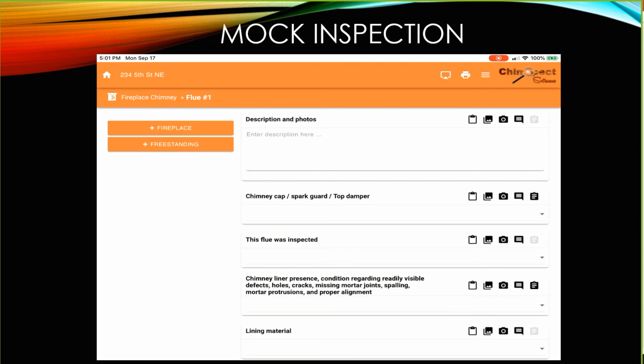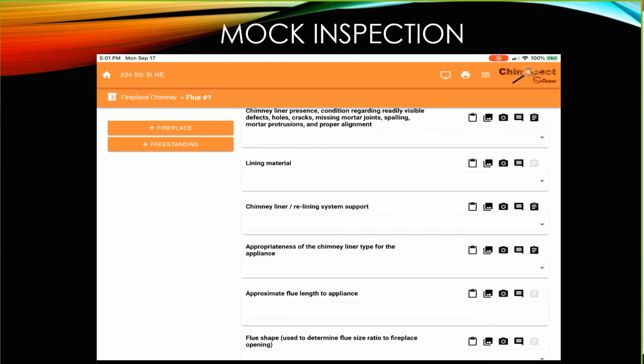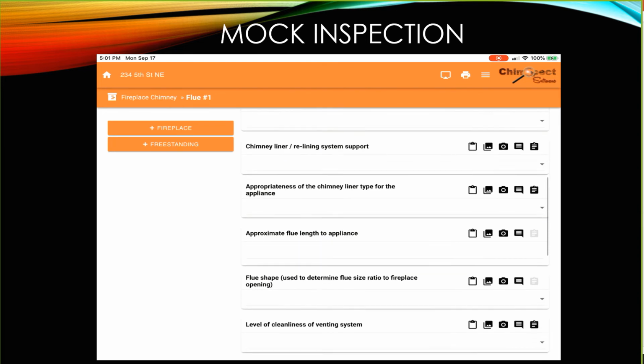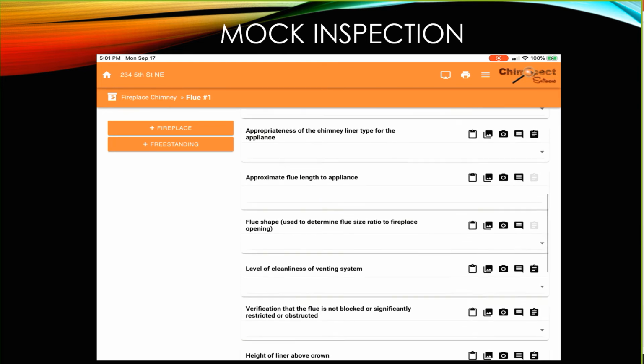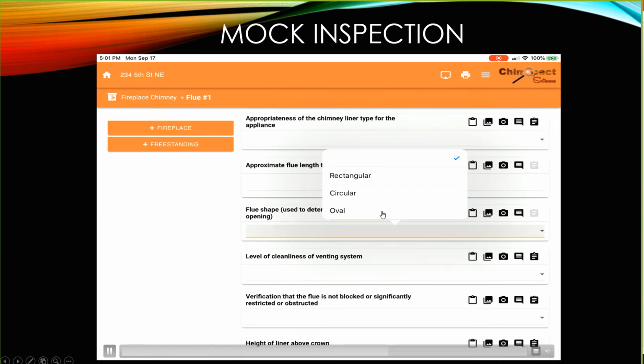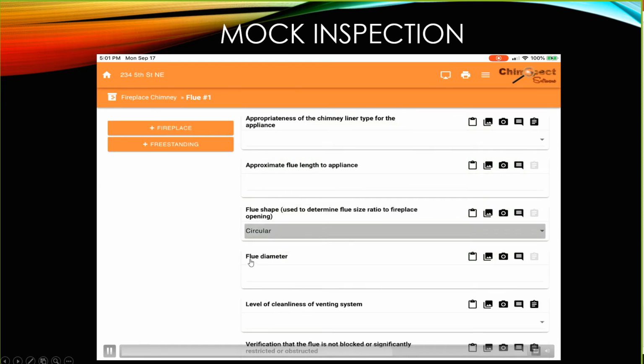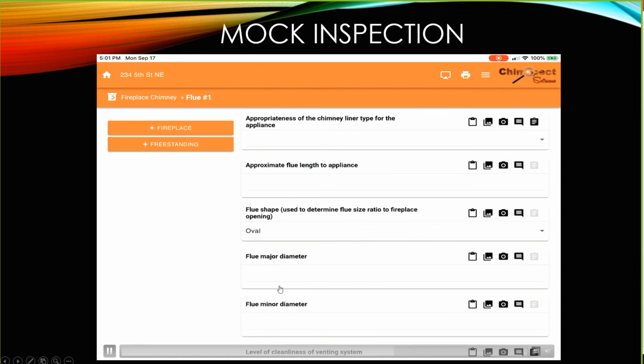I want to show you some special fields. And we're going to move along quickly because, again, all of the icons work exactly the same for every item that you are going to inspect. Now I am going to go down to flue shape, and I want you to notice the elements right below flue shape. As I select rectangular, notice that they changed. Let's go with circular. They change. Oval, they change. Let's go back to rectangular.